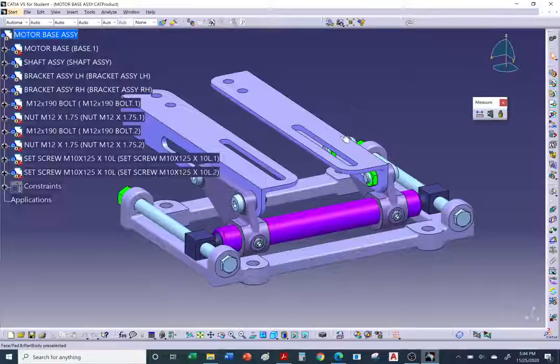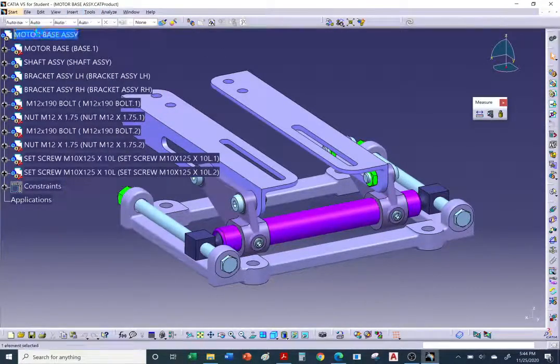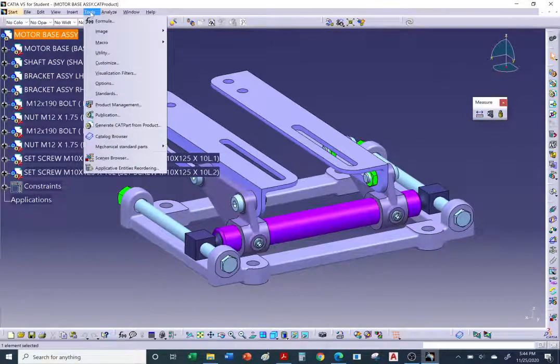Okay, so let's go ahead and do that. We're going to go to Tools. And again, make sure first that this is activated. Go to Tools, and we're going to go to Generate CAT part from Product. And it's going to translate. So in 3, 2, 1, click.